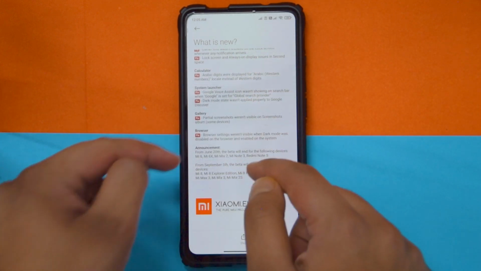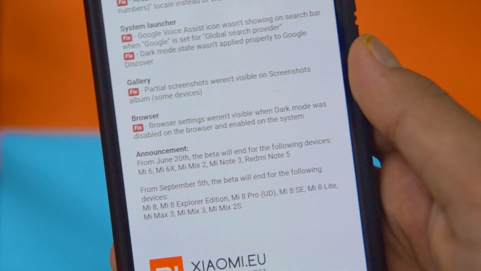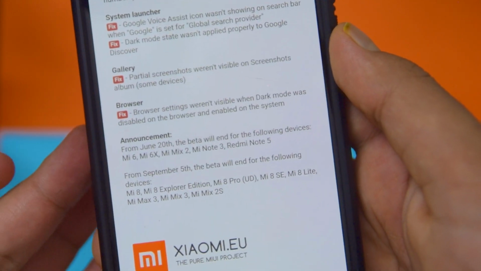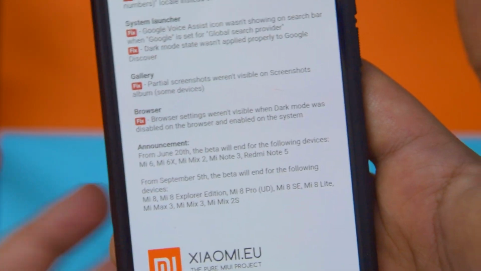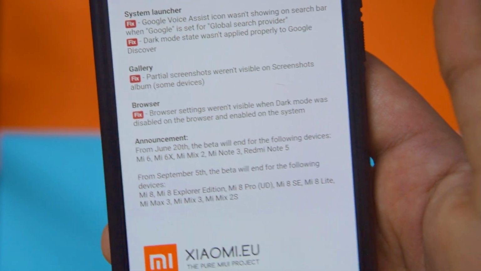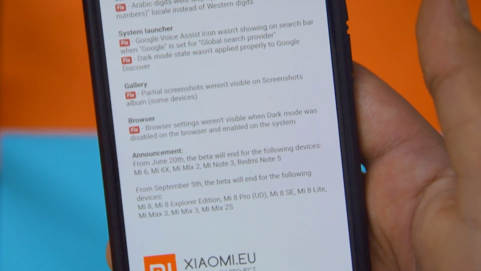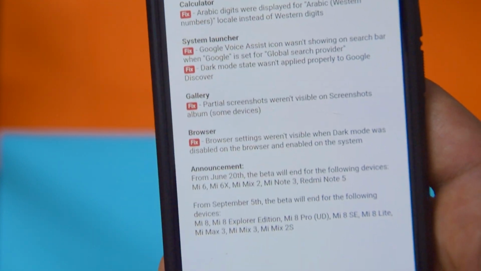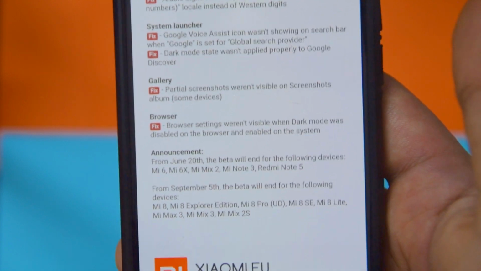Now in the end it says one interesting thing, so let me zoom in. So it says from June 20th the beta will end for the following devices, and from September 5th the following devices, but none of it includes the K20 Pro. So I don't really know what's going to happen to that. I actually don't know how this is going to work. So yeah, I don't want to give you false information.